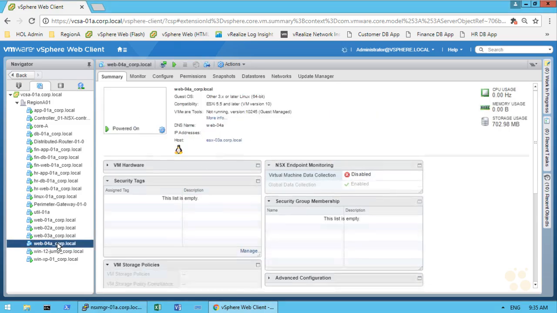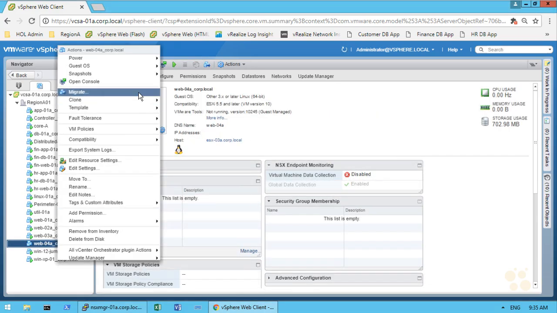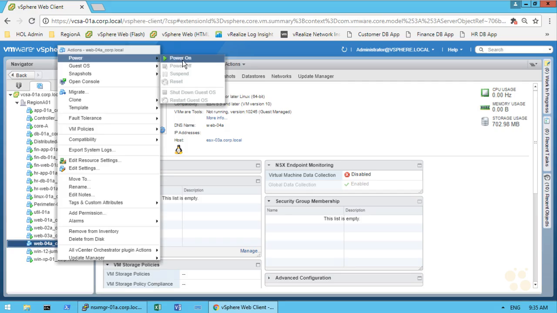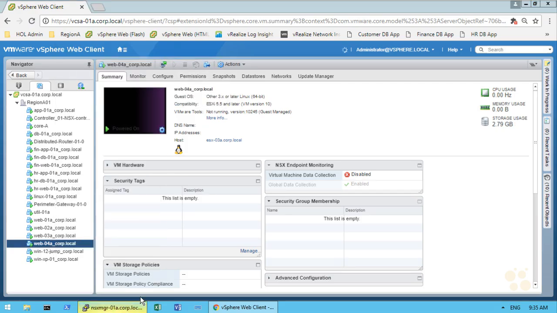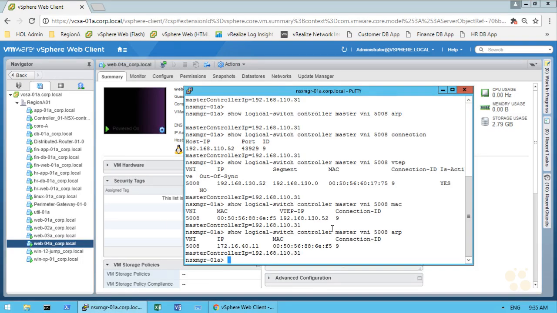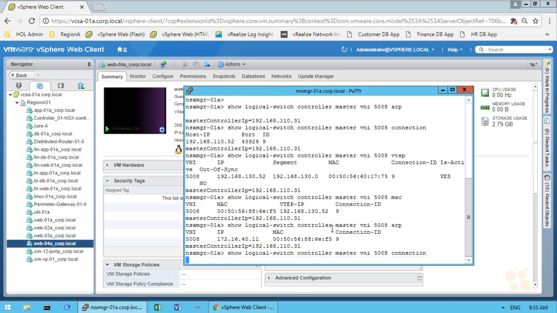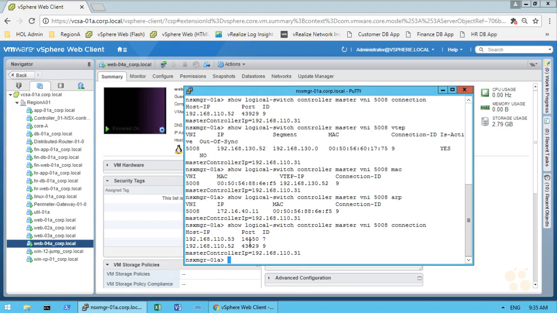Let's go ahead and start up Web 4 and populate this a little bit more. We'll go to power on for Web 4A, and let's take a look at our tables once again. What would you expect to see at the connection level? Since Web 4 runs on a different ESXi host, I'd expect to see a new connection here added to our existing one. And sure enough, we have 53 and 52, connection ID 7 and 9. And you'll notice that the source ports are dynamic rather than being a static source port.